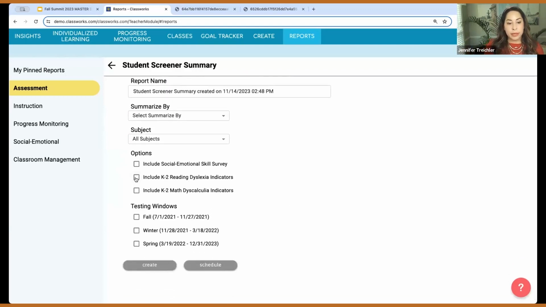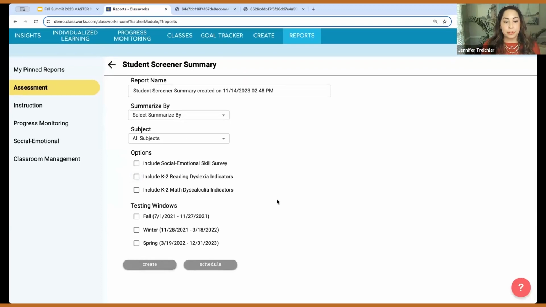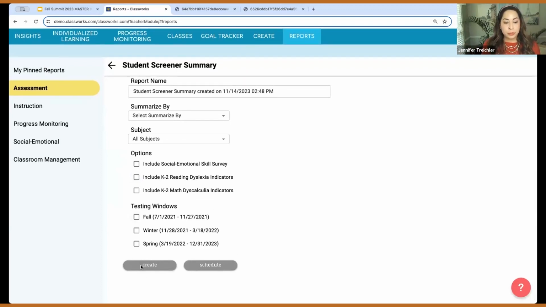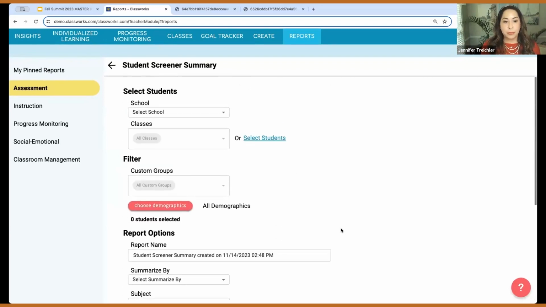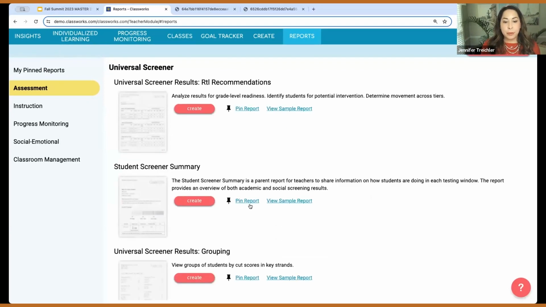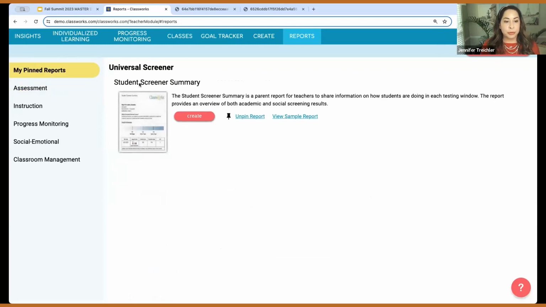And this is where you can determine if you want the dyslexia and dyscalculia indicators to show up on those reports. So it defaults to not printing. You would have to select them in order for those to show up. And then you can select your window and create. You can also schedule the report. So if you know that you're going to have this report 3 times a year, fall, winter, spring, you can have them come right to your inbox when you want to. You can also pin the report, and then that way your favorite reports will show here under My Pinned Reports.